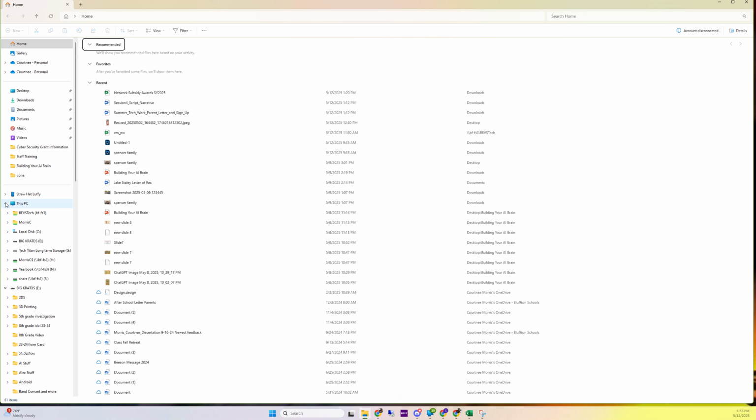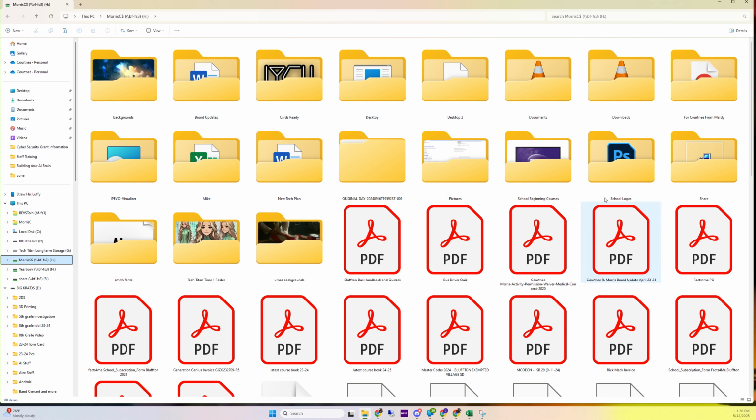It might be hidden. Sometimes that happens if you have This PC. You might have to click This PC in order to open that up. And you'll see it should be your last name and your first initial, just like your sign in to the computer. And so when you click on that, then you're going to see all of these different things that might be on here.